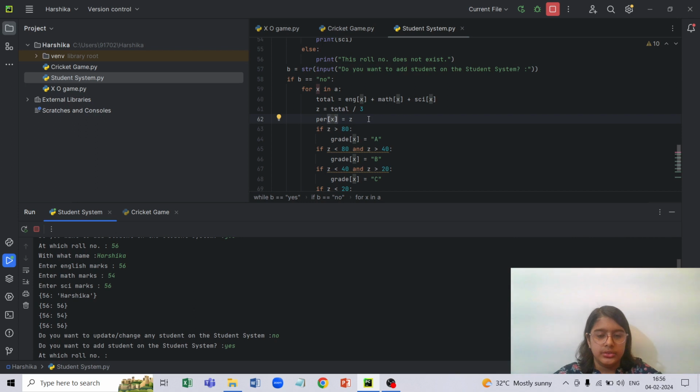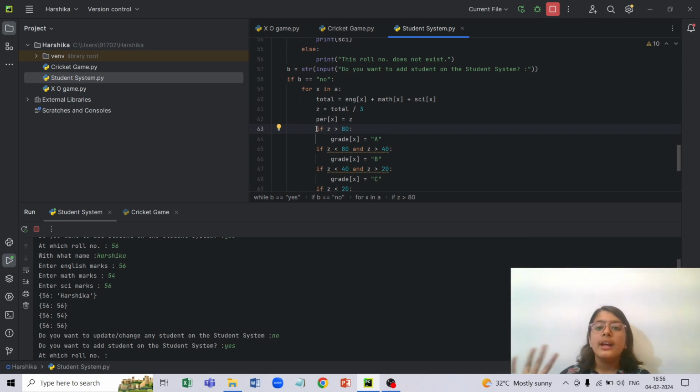And then you can see I've written, now percentage is done. So we have taken out the percentage. Now let's recap what we have done till now. We have taken out the name of the person, the English marks, maths marks, science marks, and percentage. Now what is left? Well, now the grade is left.